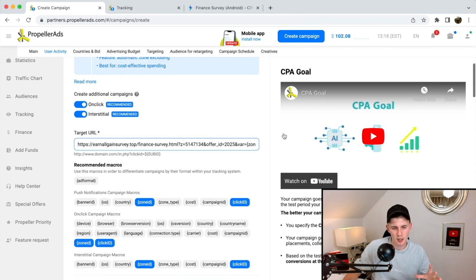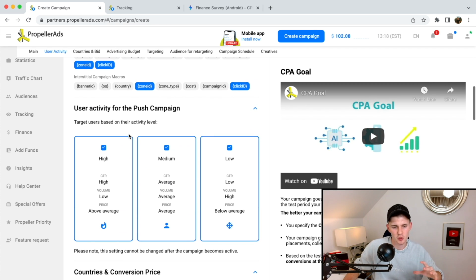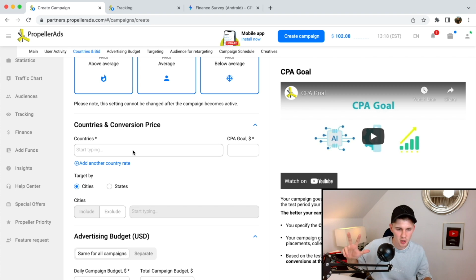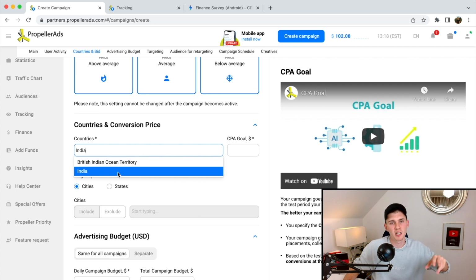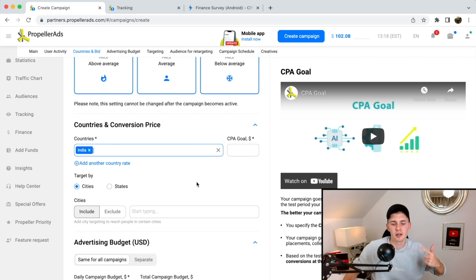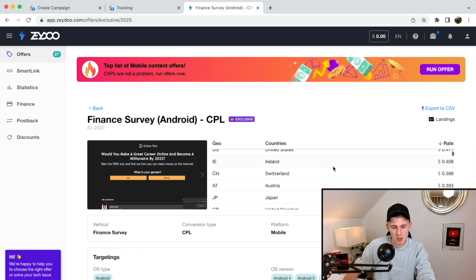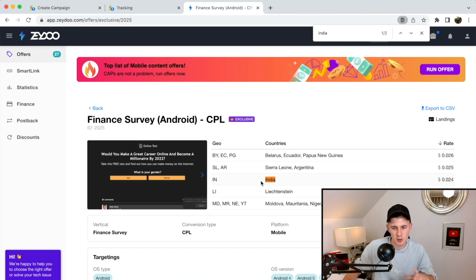So scroll down right now, and user activity for push notification campaign. We're going to leave all of this as is. We're not going to play around with that. And remember, I mentioned that we're going to be doing 3 countries. I have decided to do India for this campaign, and then I'm going to quickly create 2 campaigns for Ghana and Nigeria. So for the CPA goal, we can go back to the finance survey offer, find India, and we can check how much they pay out per conversion. So we can see that they have a payout of 0.024 cents per conversion.